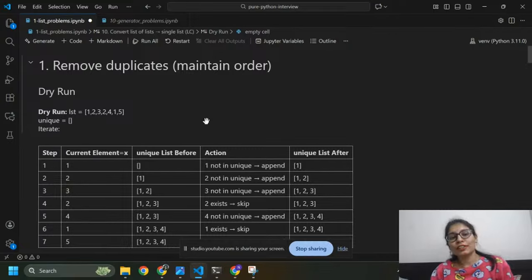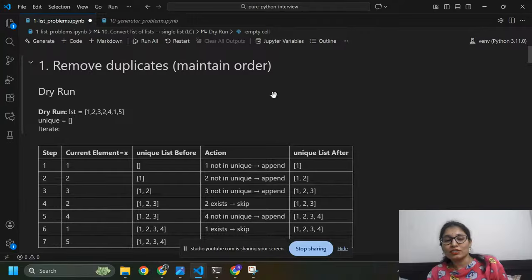So here we are going to solve different kinds of questions. The first question is remove duplicates. Do not use slicing, because in an interview if you use slicing, they will reject you. So we are going to solve it by using a loop. This is the problem.